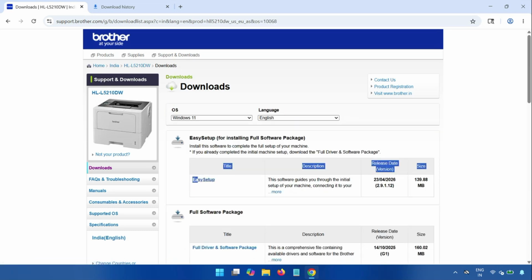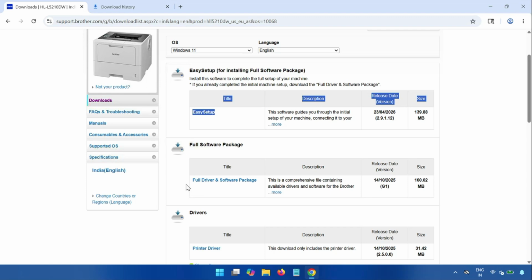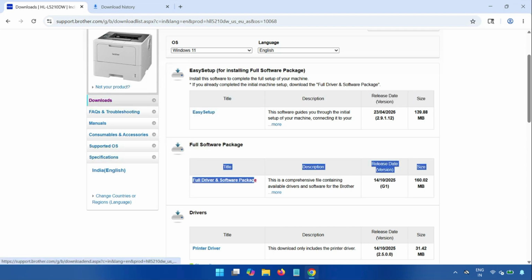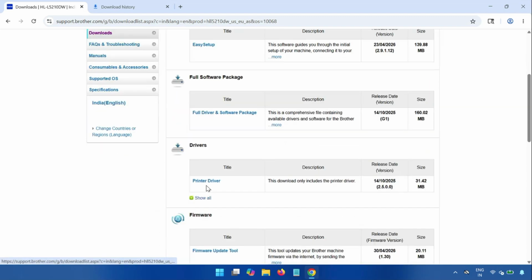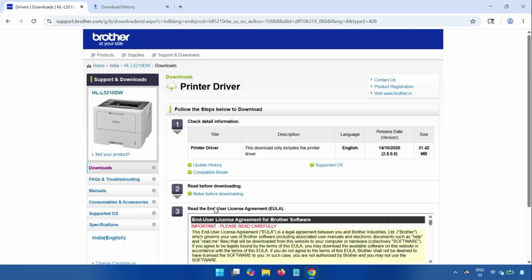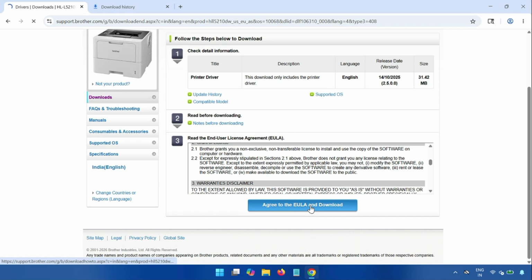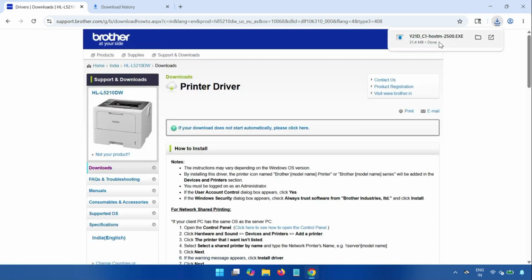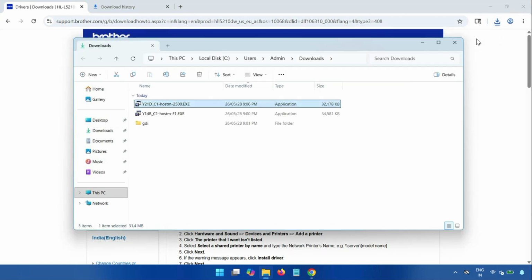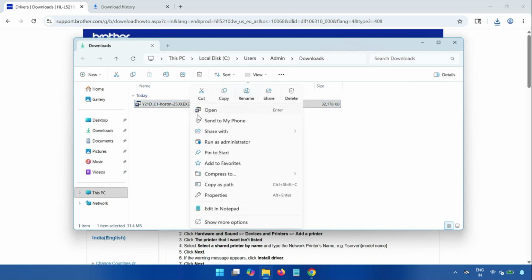After that you can see this is Easy Setup, this is the full setup with the software, and this is only the printer driver. So click on it, scroll down and then click download. After that it will start downloading in the download box. Click on this icon, otherwise you have to come to the location where it is downloaded. Okay, and then right click to open.